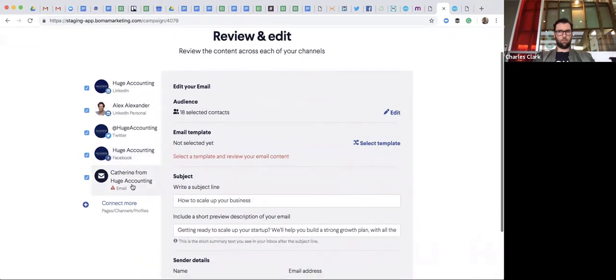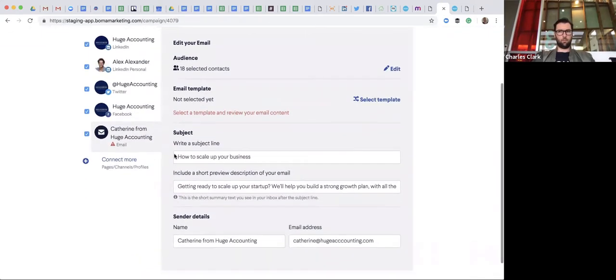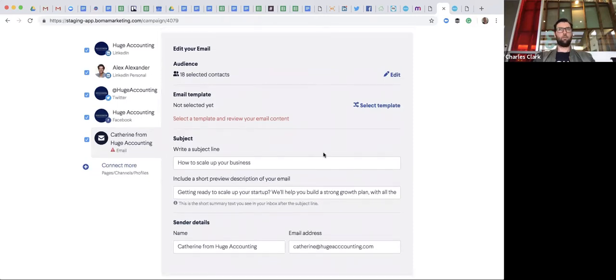If we look at email now, there's a number of things you can change here. The subject line is written for you and the preview description is written, and this is the first thing your recipient will see in their inbox. So make it compelling. A question is quite a nice way to start your email and might be more motivating for them to open it.